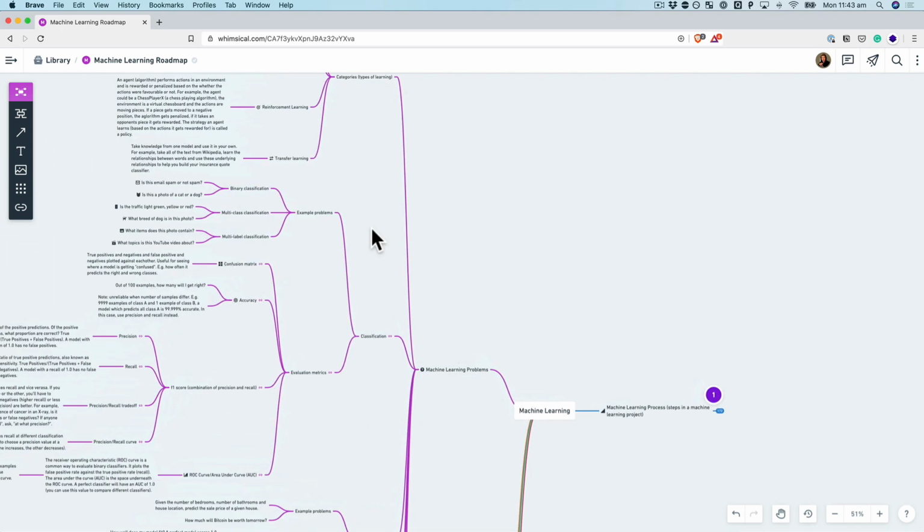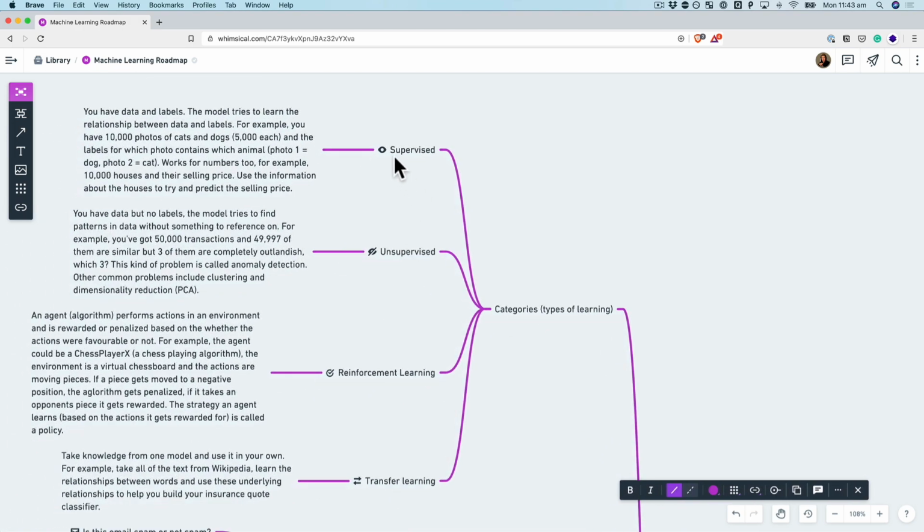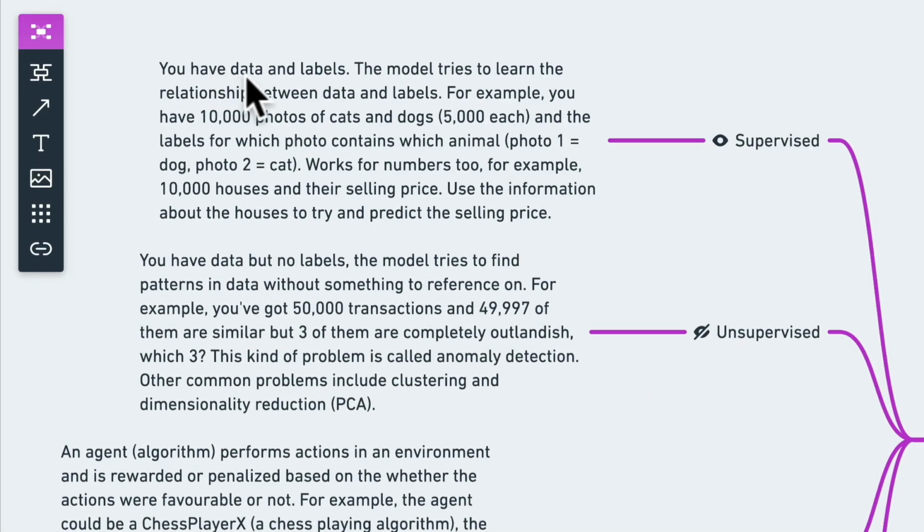So if we come in here, this is how I want you to use this roadmap. We've got machine learning problems. We break it out. We come up here: categories, types of learning. So supervised learning, what is that? You have data and you have labels.